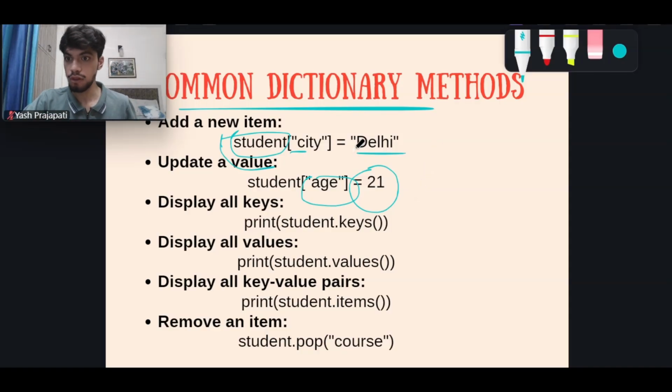Now we can see that for displaying all keys, we are displaying only the keys. For keys we are using print. For display we are using just print. So the variable, the dot, and the method we are displaying is keys. So we are using print, and the method is student.keys, so displaying the student's keys.